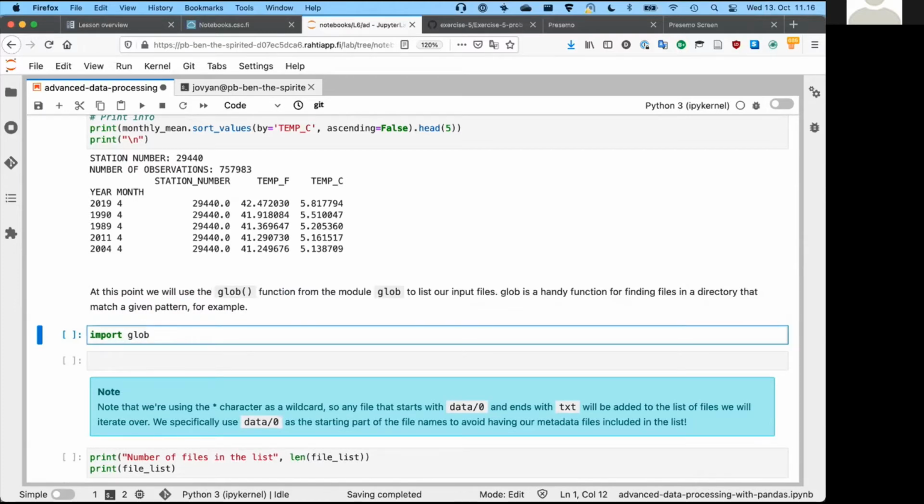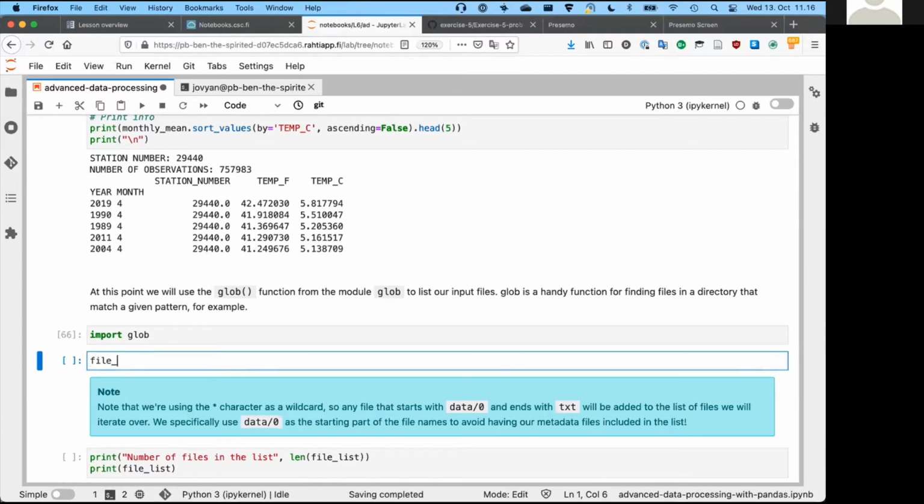So for example, if we import the globe module, we can then make a file list that's equal to globe.globe. And then this is a raw character string, so it starts with the R. Anything that's in a directory called data that starts with a 0 and then star and ends in txt will go into this file list. So essentially it allows us to use things like a wildcard, which is this star character, to find any file that's in the directory called data, starts with a 0 and ends in txt, and add that to our list of files.